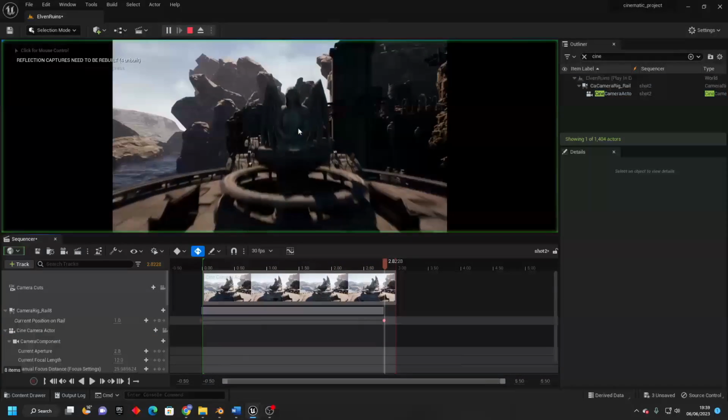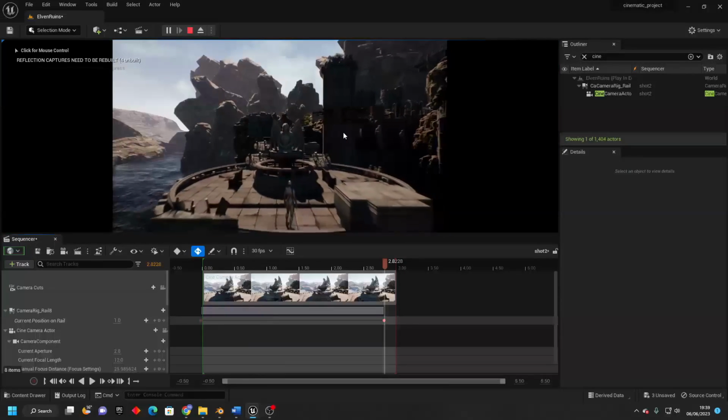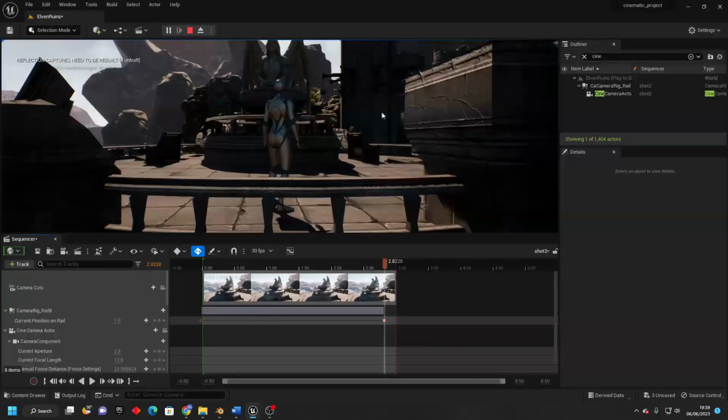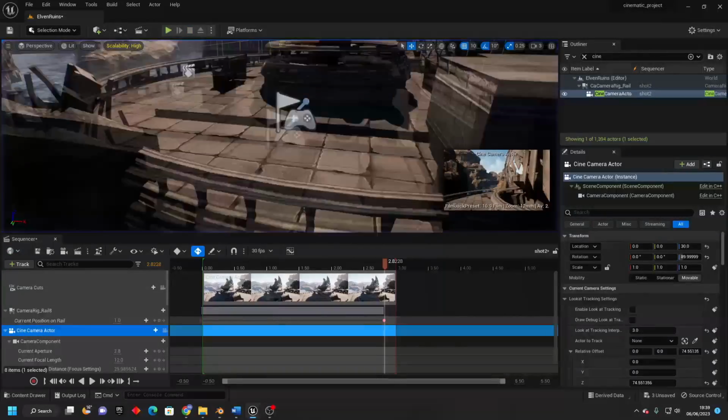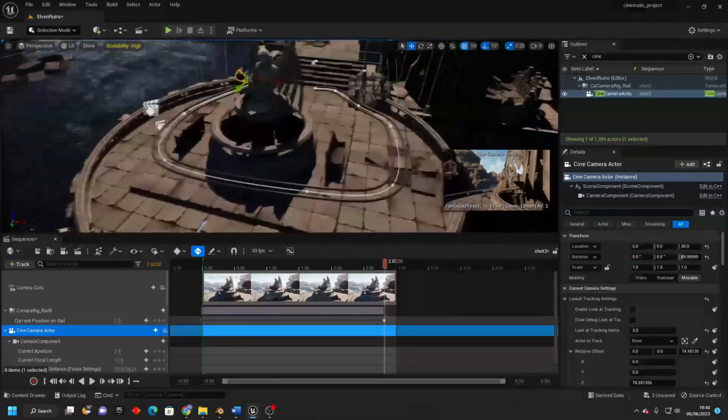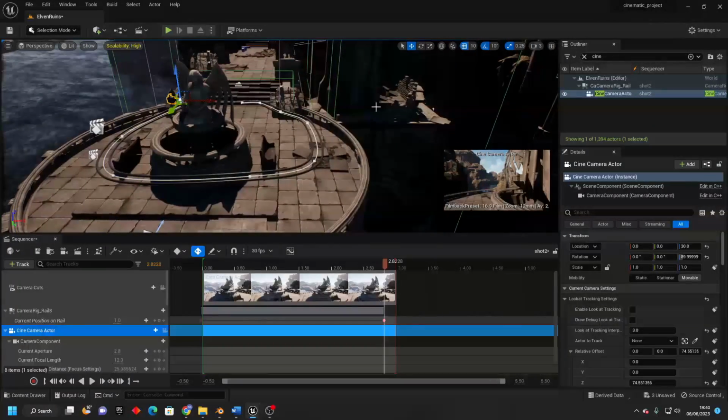So if I go play, I'll show my first shot, and then I'll play my second shot where the cinematic camera is going around the rig rail. So it's kind of janky at the start. Maybe I need to adjust this, but now we have an understanding of how the rig rail works. So we can just use this to make the camera smoothly move along a rail.